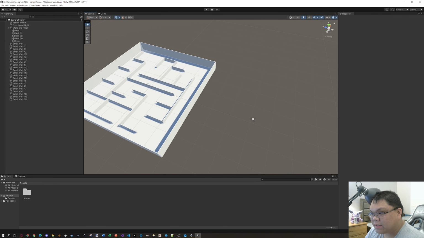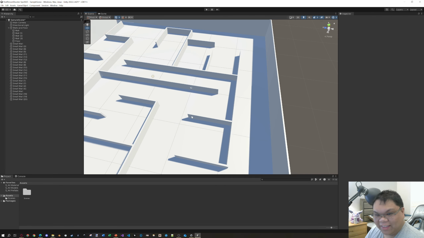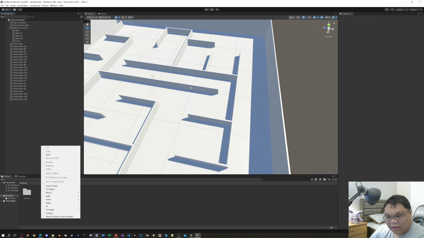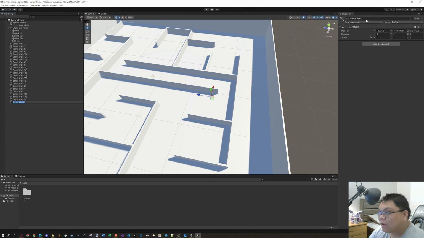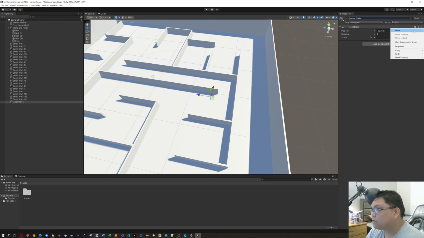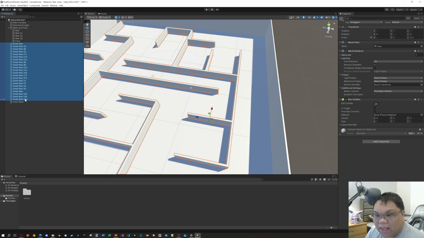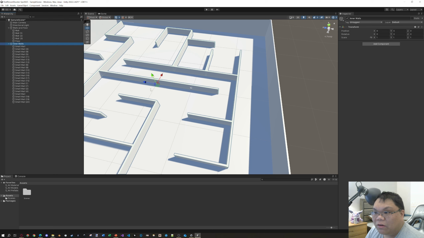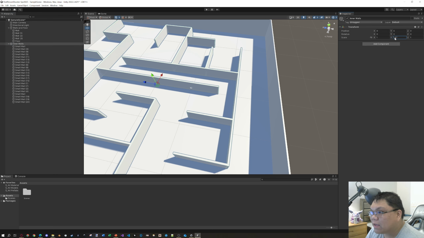Okay, got something that looks amazing. Terrible pun. Now I'm going to create another empty game object. I'm going to call it inner walls. I'm going to zero the position on this one as well, so I'll just reset it. And now I'm going to take all of my small walls and make them children of the inner walls game object.